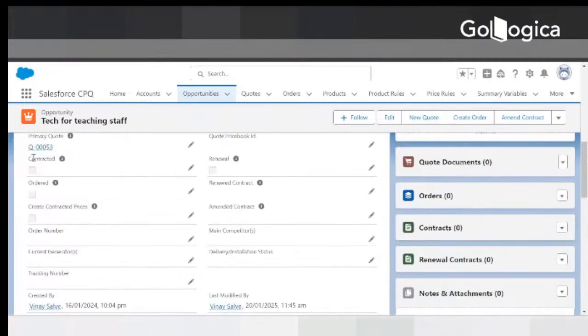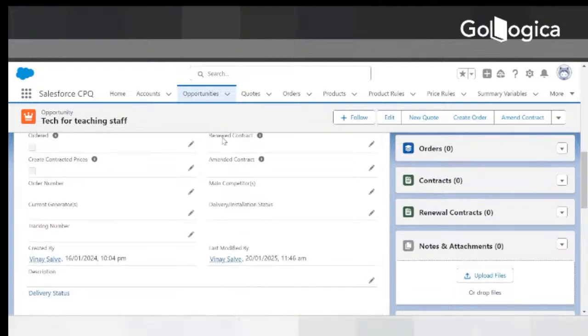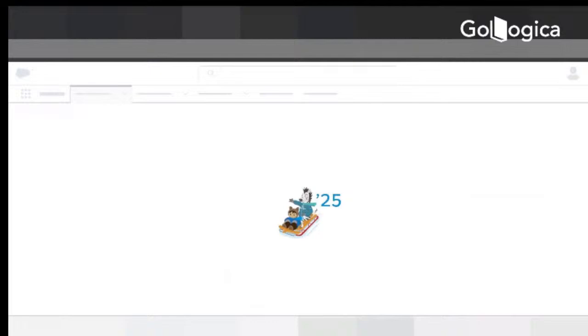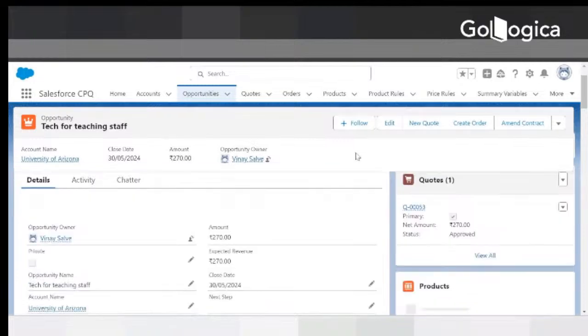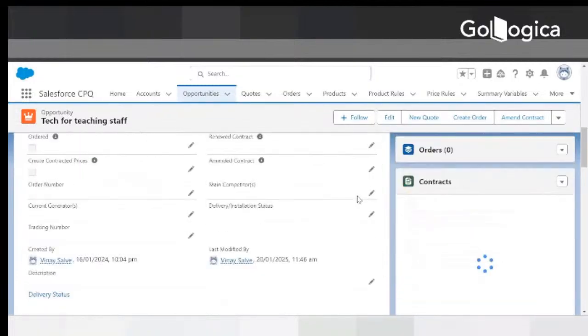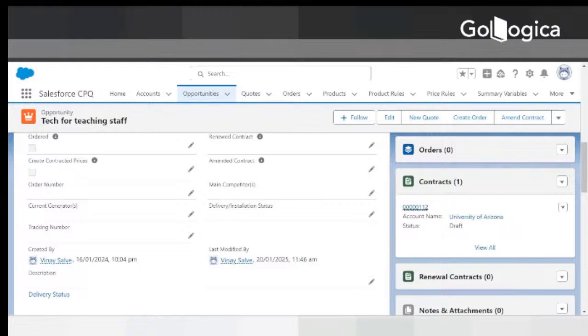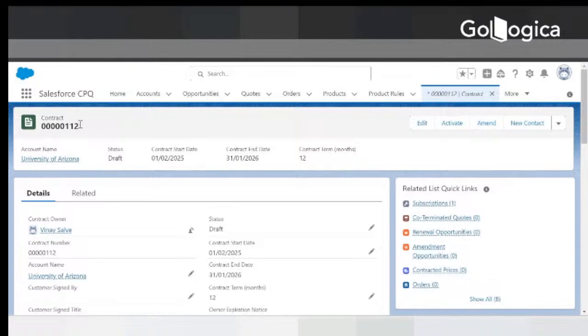Now what I'll do is, we have a checkbox for Contracted. I'll click on it, check the checkbox and click on save. Once I click on save, in the background the system will automatically generate a contract for it. If I click refresh, we'll see a contract is created. Now, if I open up this particular contract, so now my contract was created.